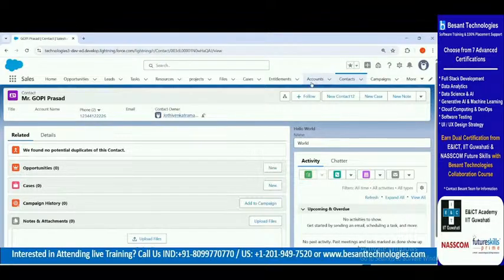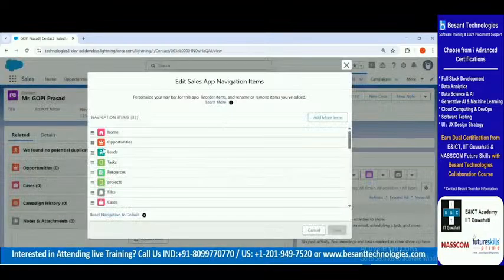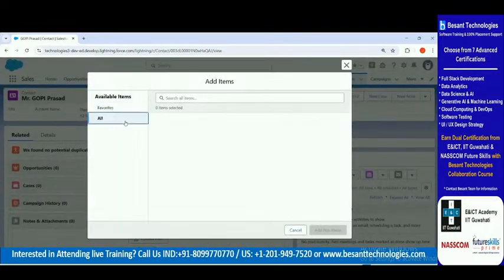Just create two objects: the account object and the contact object. In case, after opening the Sales app, you can't see the account and contact objects, here you can see Personalize your navigation bar. Just select this one, and here you can see Add More Items. Just select all.